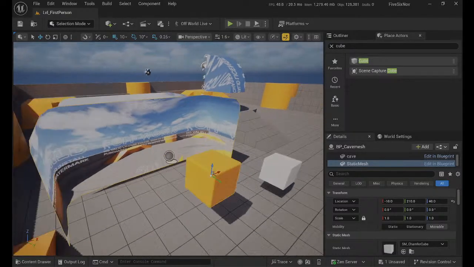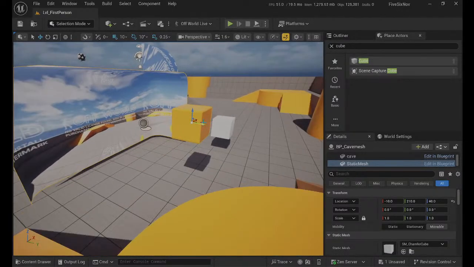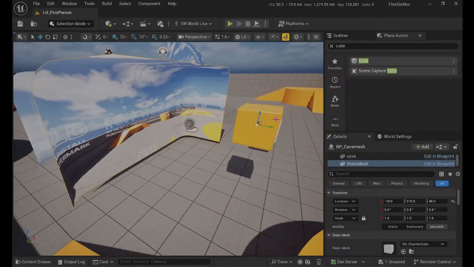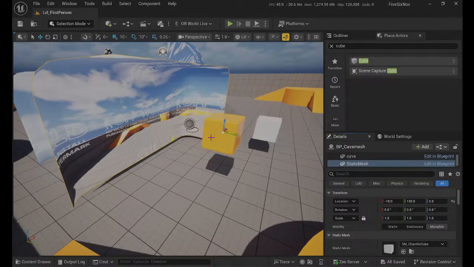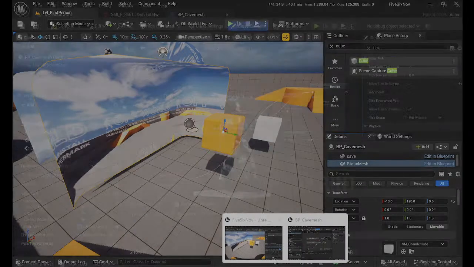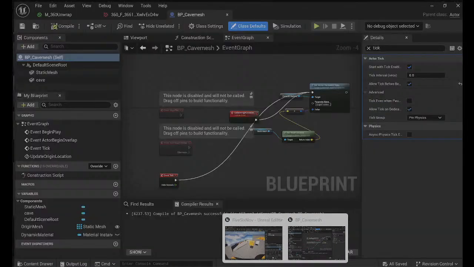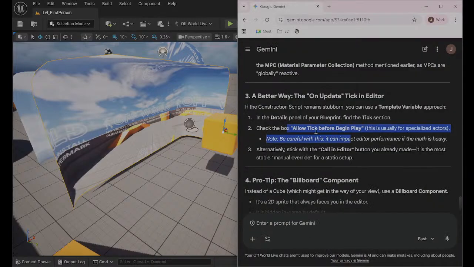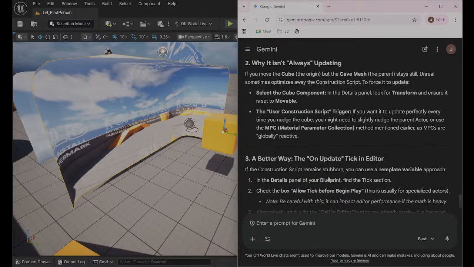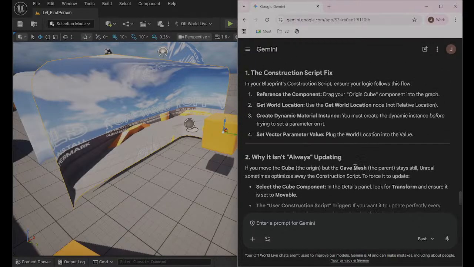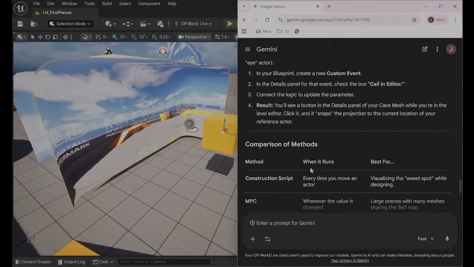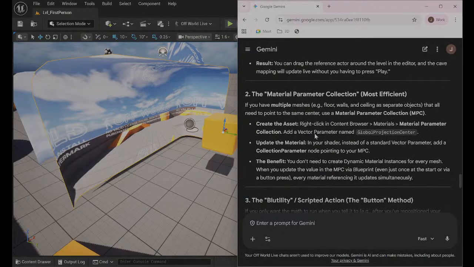I didn't think that would do it. There's a whole other bit set up for that. That's a bit crazy. Yeah, I see. I had to clarify the answer. Yeah, totally. I don't want to do allow tick before begin play. I want to do the material parameter collection method, I think. Yeah, that's fun.